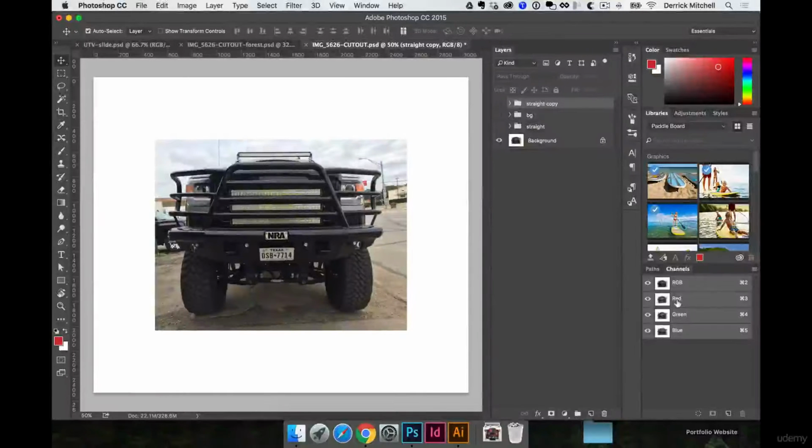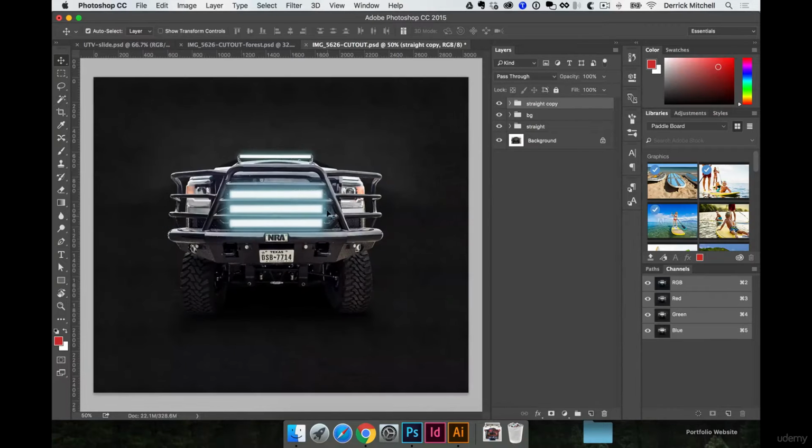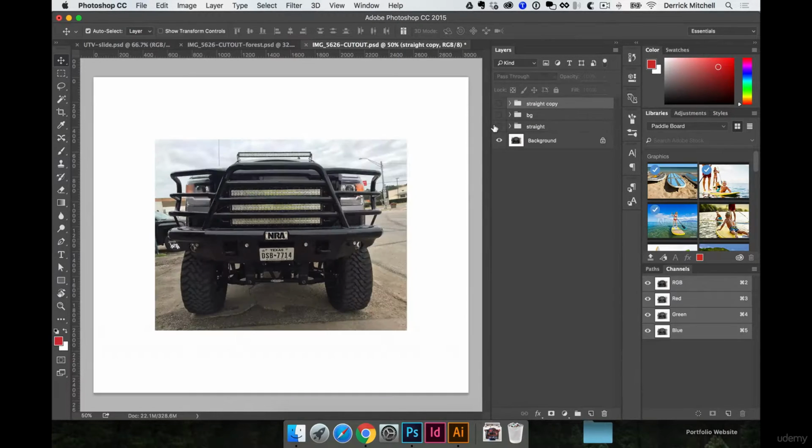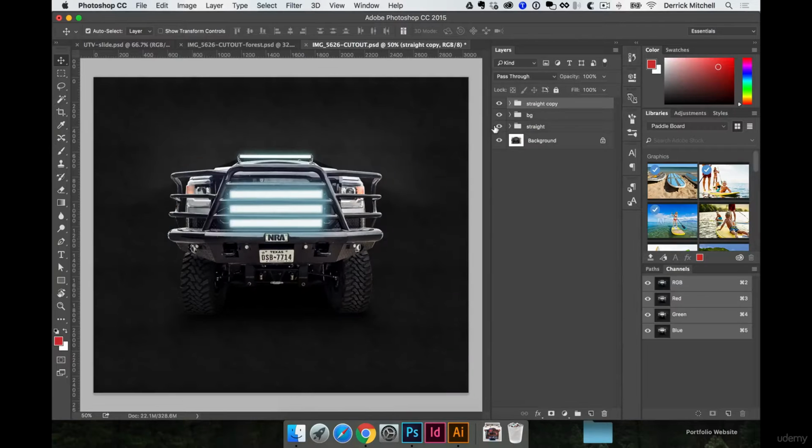So one of the features we're going to look at is what we call work in progress. Right here I have an image that I started with, the original truck image for a client of mine, and since then I've actually cut it out and I've added some effects here to make it look like those LED bars were on, because the photo was taken in the day and really wasn't that great of a photo. It was just to show off the bumper, but in this case we really wanted to make it stand out and be one of the featured images on the website.